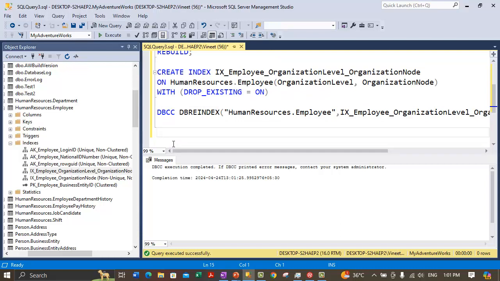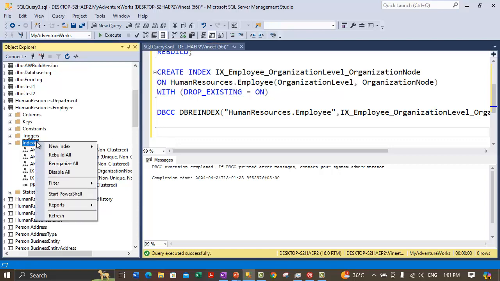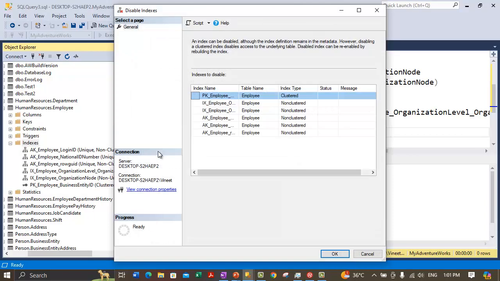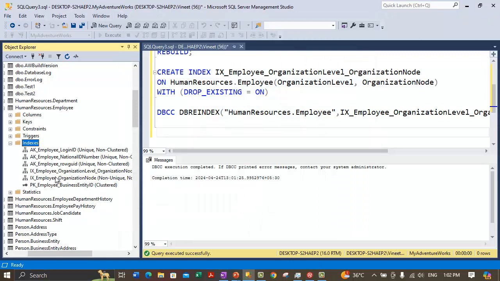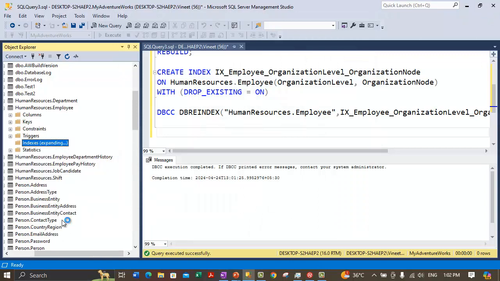Now what we will show you is how you can enable all the indexes using the alter index statement. So first of all, before doing that, let me disable all the indexes first. So let's disable all of them. All right, so all of the indexes are disabled now.